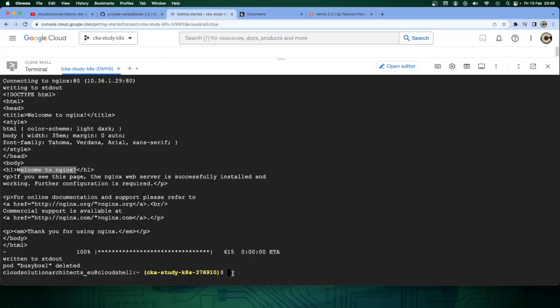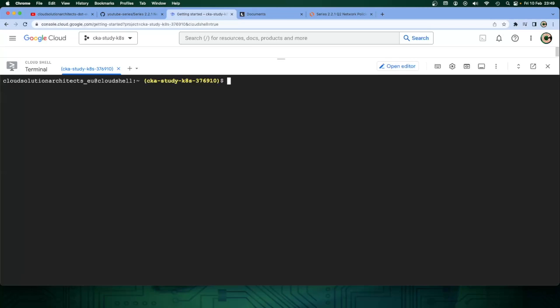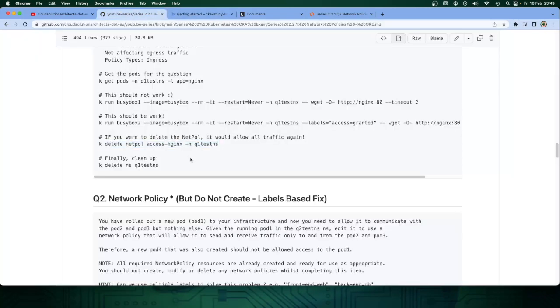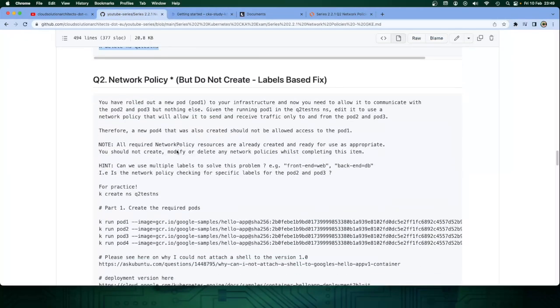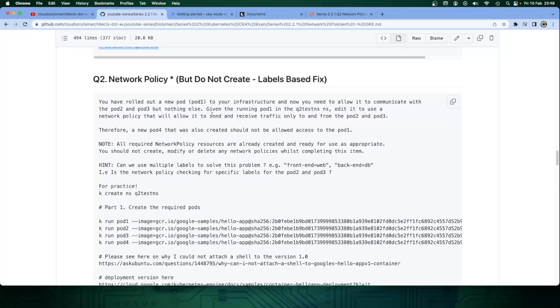So the second one here, if I clear the screen quickly, the second one basically says we're going to do the same type of scenario here, but we're going to do it in a little bit more of a structured example. What does that mean? It means I'm going to read the question here. It says, you've rolled out one pod.